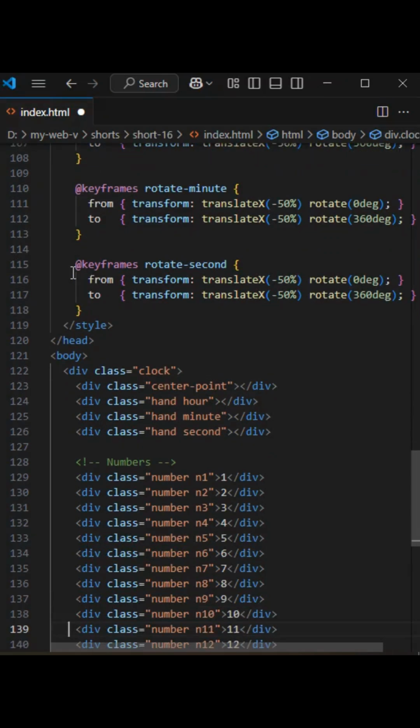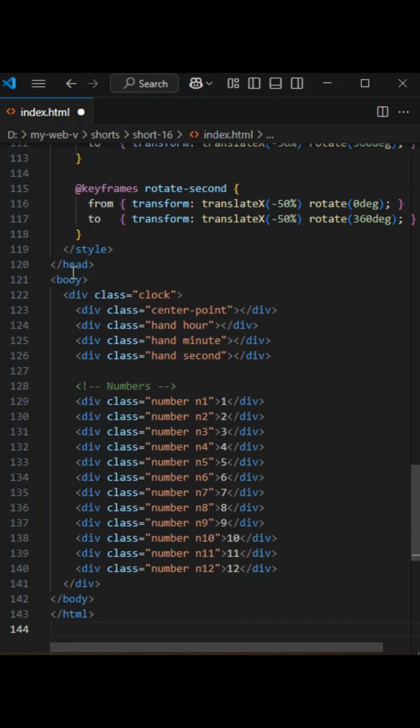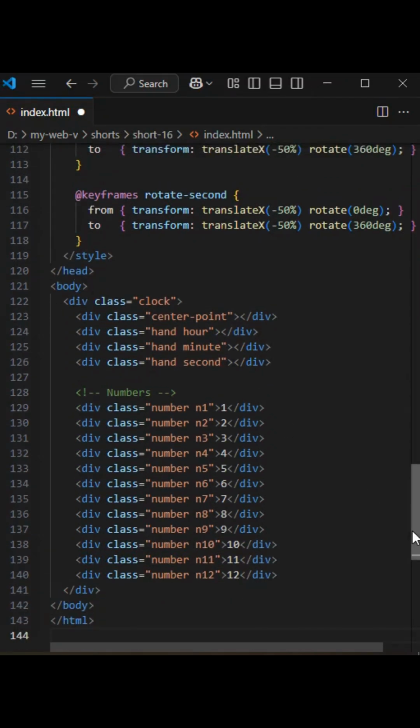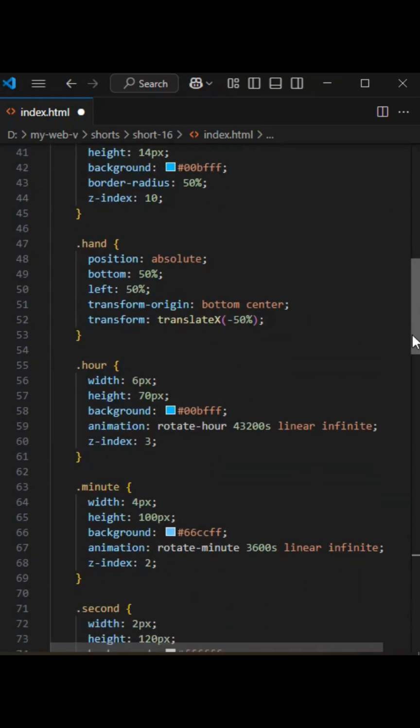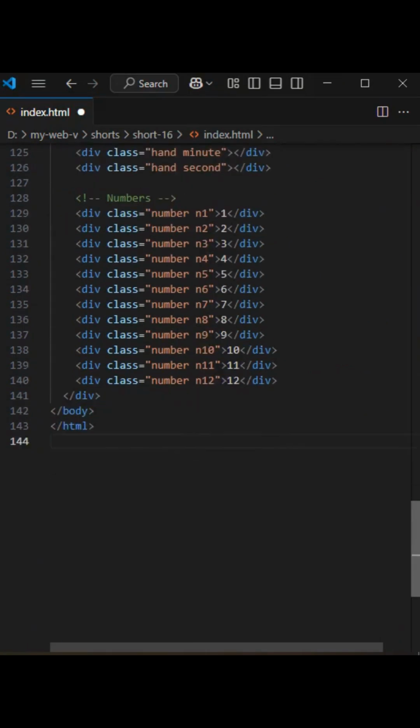Lastly, the numbers are positioned absolutely around the clock using top and left values, giving us perfect placement. And there you have it, a fully animated, blue glass effect clock made with pure HTML and CSS.